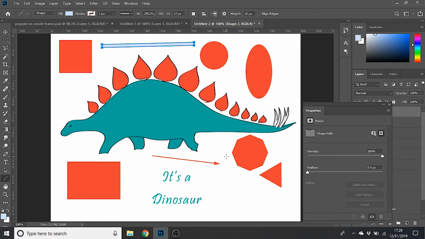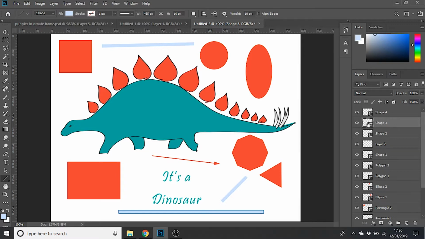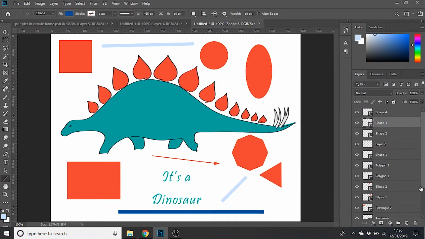If you want your line to be completely straight, so vertical or horizontal, press Shift when you're drawing it and then it will constrain it to make sure that it's perfectly horizontal or vertical, or you can also do it on a 45-degree angle. Again, to change the colour, just go over to the layers palette, find the one you want, double click on the box, and then you can change the colour to whatever you want it to be.